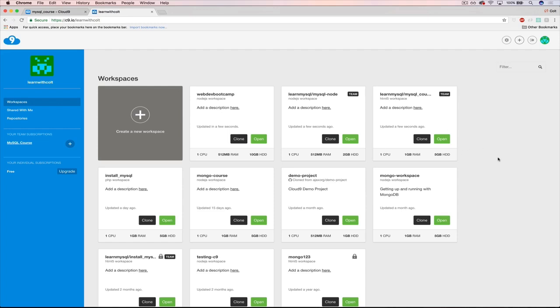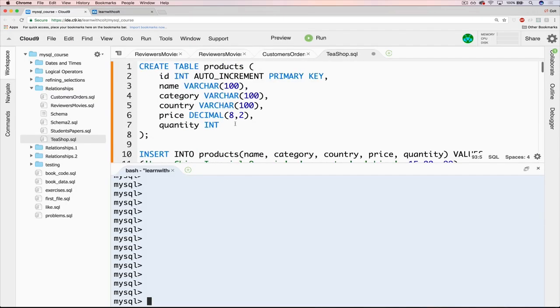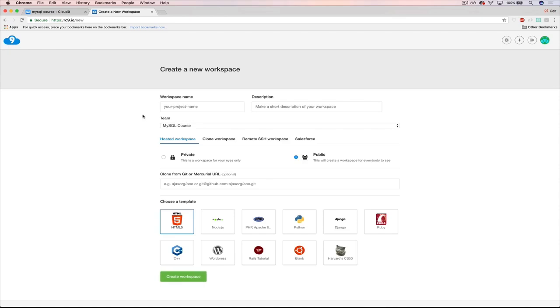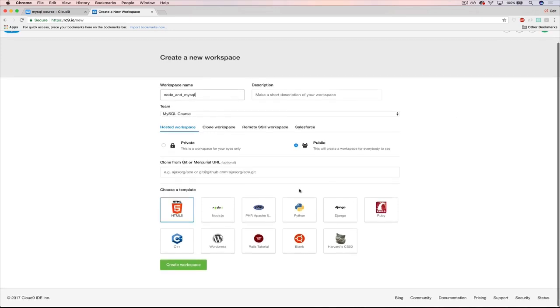And we're going to go to our main kind of dashboard. So not inside of the editor, not inside the Cloud9 environment, but we're going to go to our dashboard. And you can get there by just going to c9.io, signing in if you're not signed in, and it will take you here. Now, I have a bunch more than you probably have, unless you've been playing around. But all that you need to do is click on Create a New Workspace. And we'll call it whatever you want. I'll call this Node and MySQL. You can call it whatever you'd like. And then what we're going to do is down here, this is the important part, click Node.